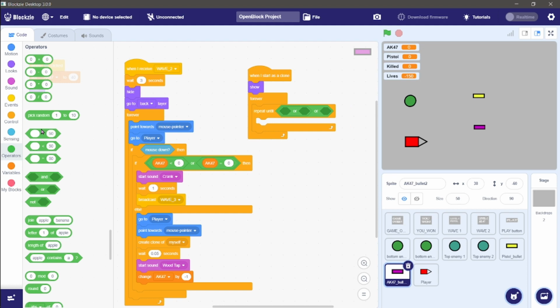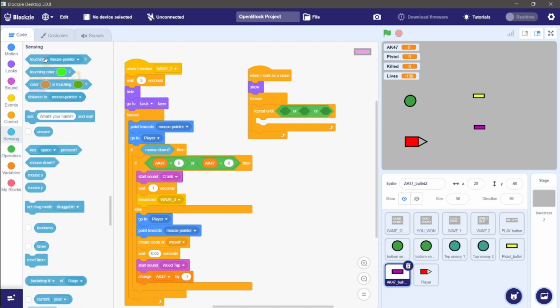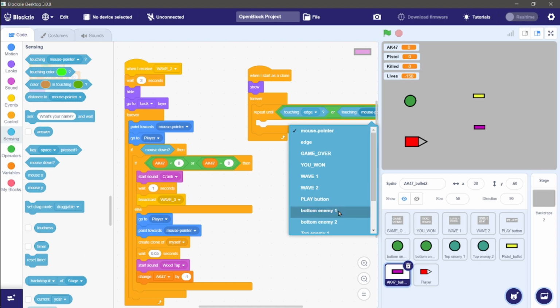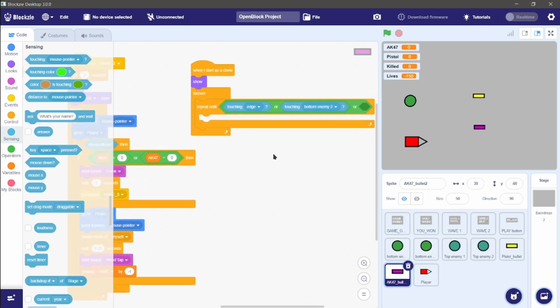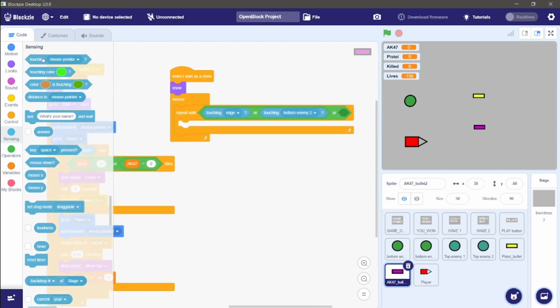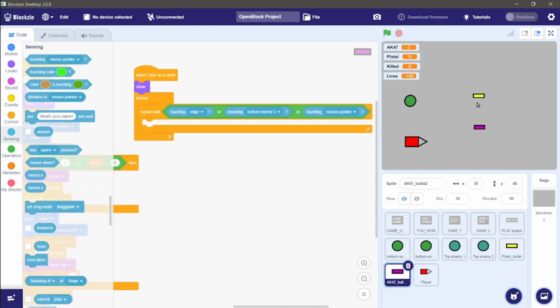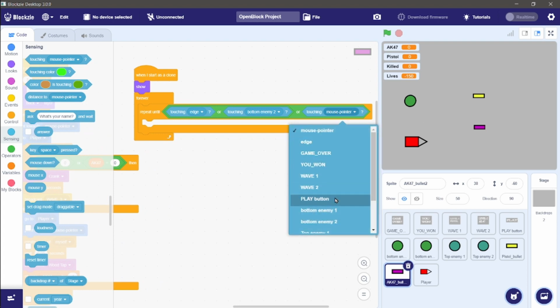So in the first, we are adding if touching edge. In the second one, we are adding if touching bottom enemy 2. And in the third, if the sprite or AK-47 bullet is touching top enemy 2.